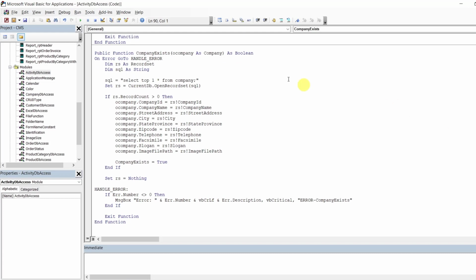Now let's work from the bottom up. This being the activity, we just change the company to activity. That's all you need to do. Activity there. And then here's object right here. We're gonna change the object to O activity as activity right there. All right. So it's not a whole lot.